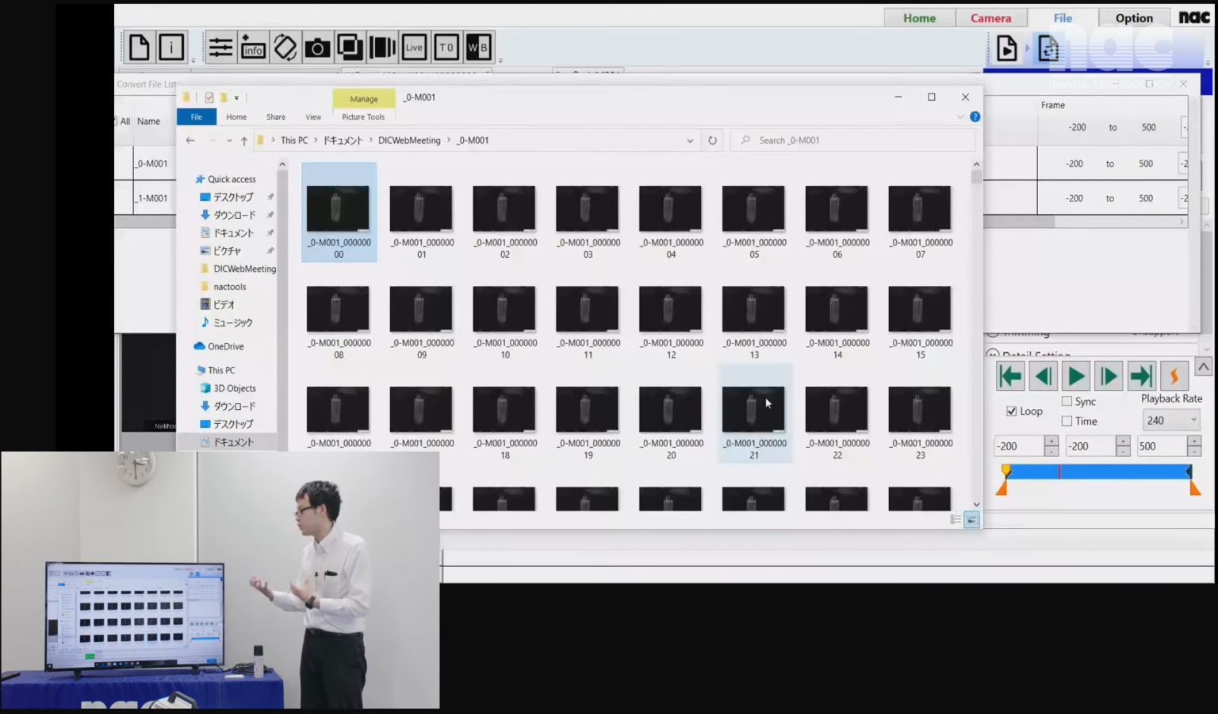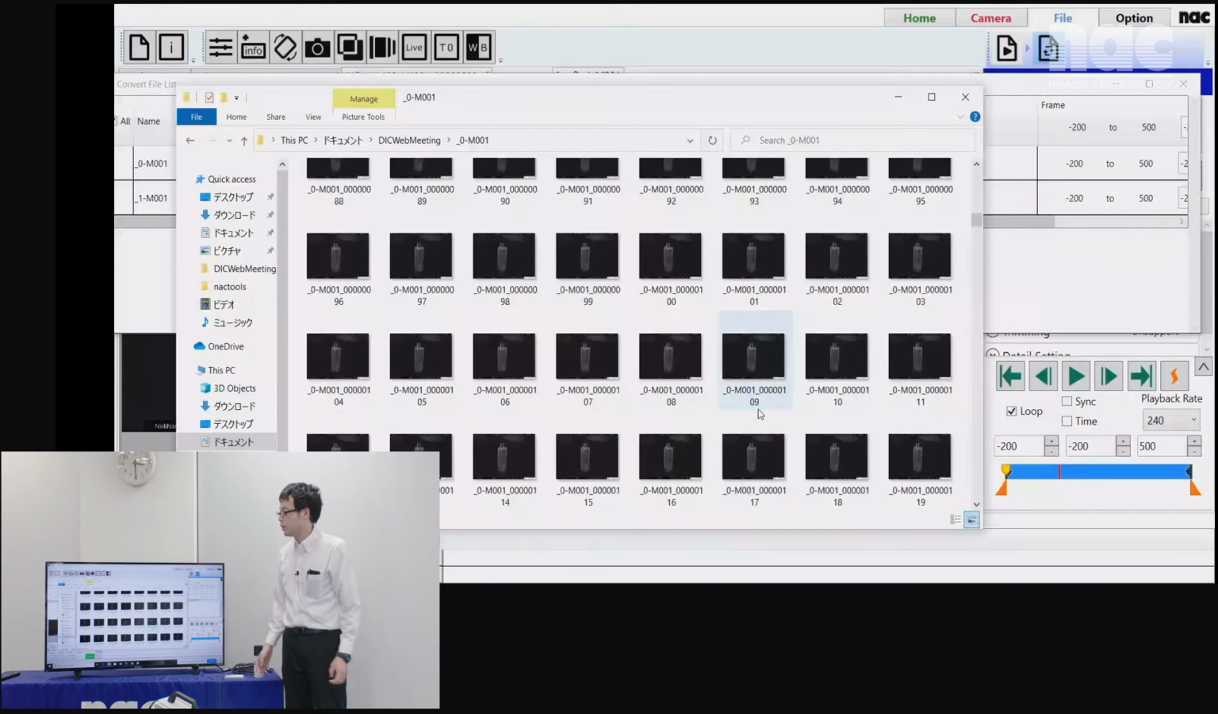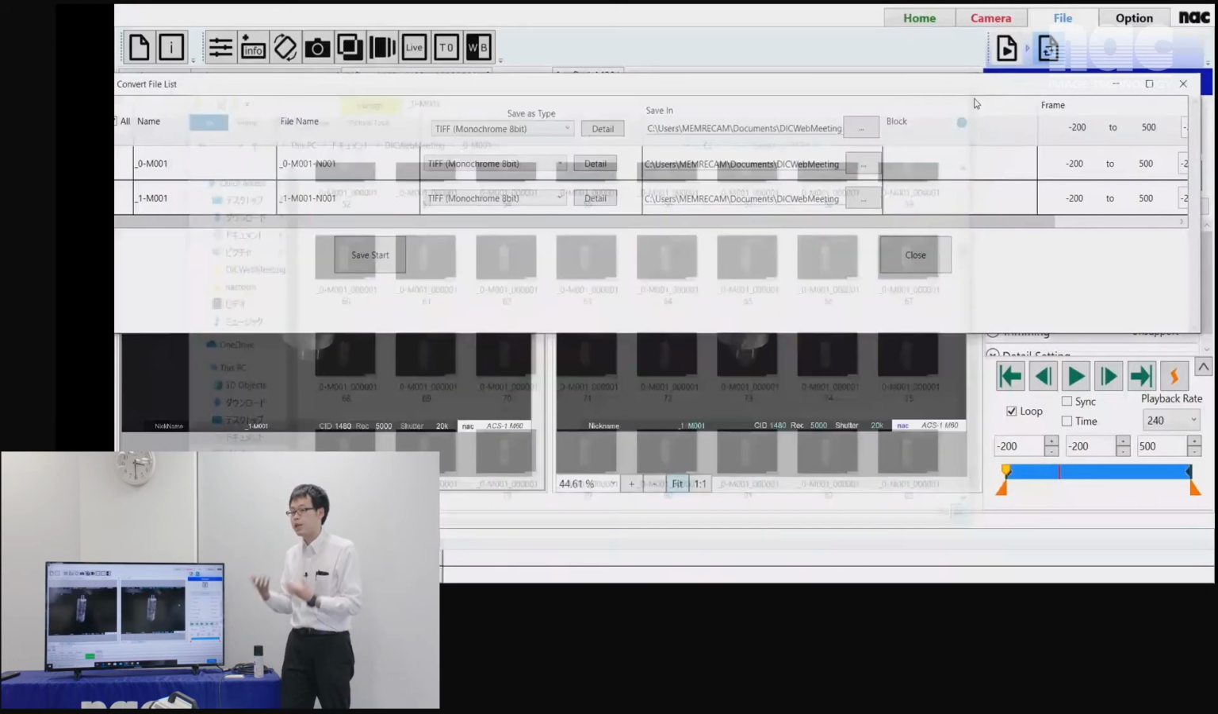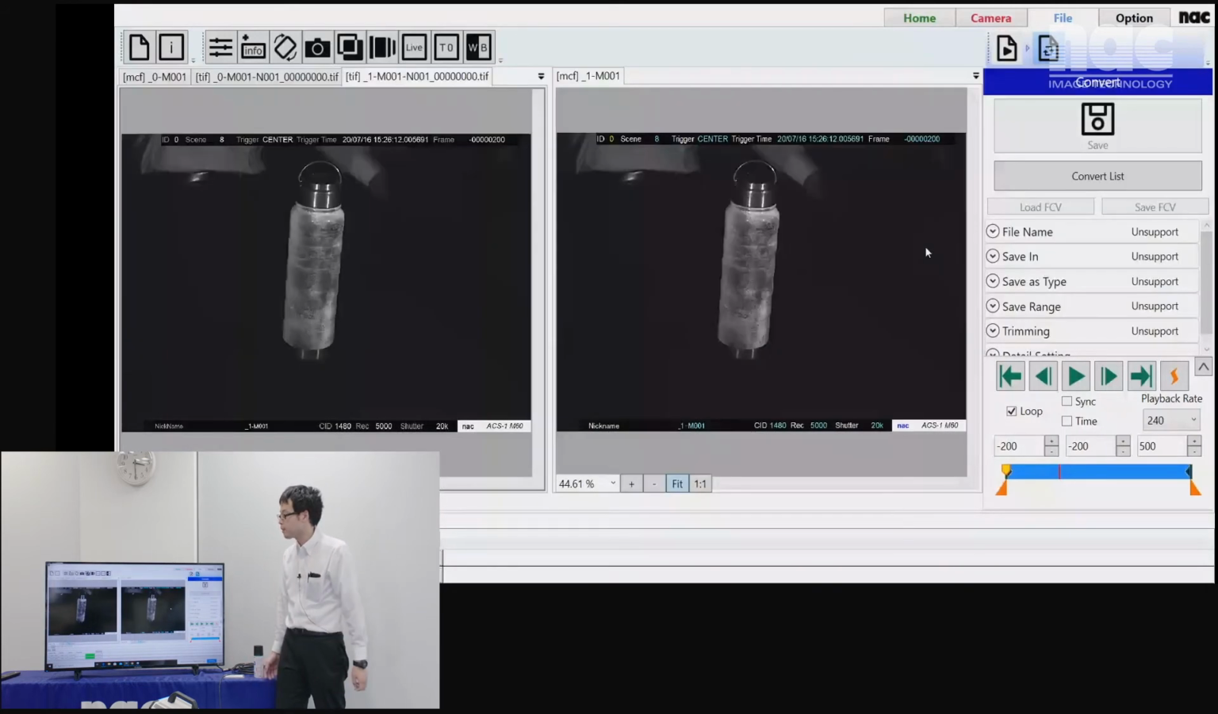After the convert the TIFF data, we have to give the TIFF data for shooting data and calibration data to DIC partner. And when we give the TIFF data to DIC partner, it's important to confirm which TIFF data is shooting data and which TIFF data is for calibration data and which TIFF data is for right camera or left camera.